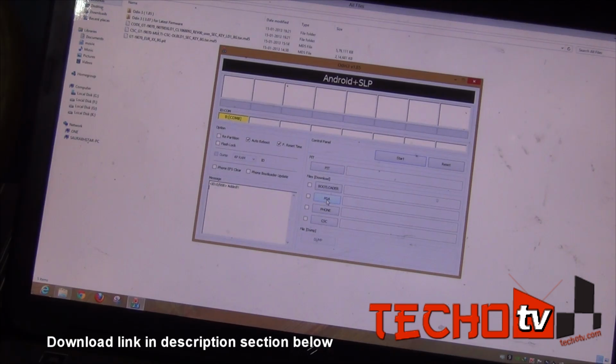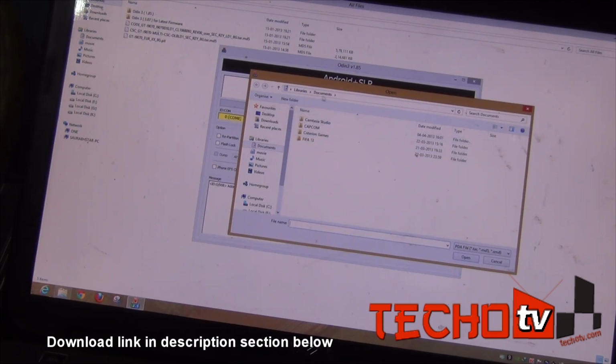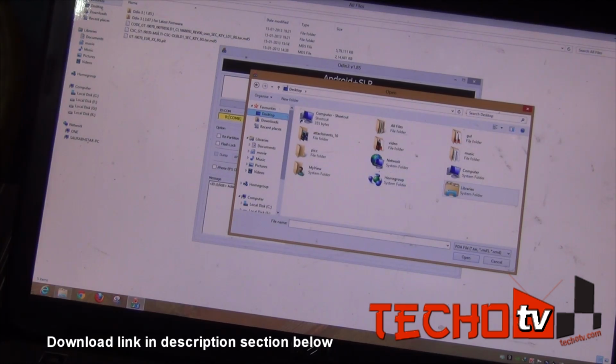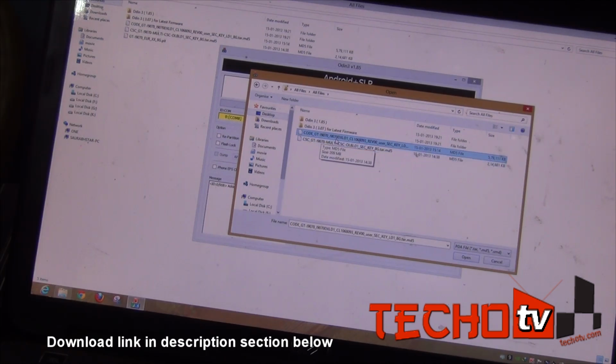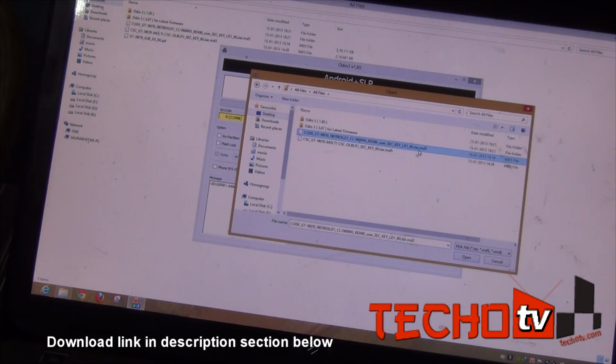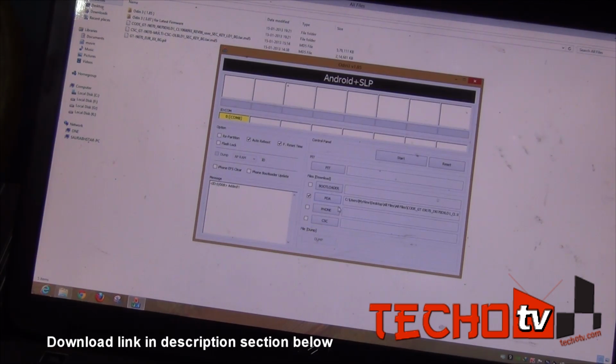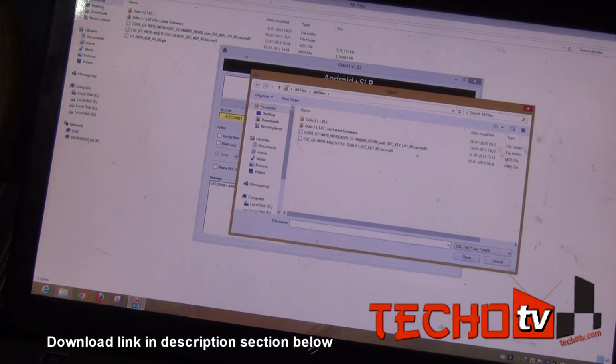So first of all, hit on this PDA button here and navigate to the folder where you have downloaded all files, and under all files I have to select this particular file here, CODE_GT-I9070 dot tar.md5. This particular file here, the one that starts with CODE. Now I have to select this under PDA, and under CSC I have to select CSC_GT-I9070, this particular file.